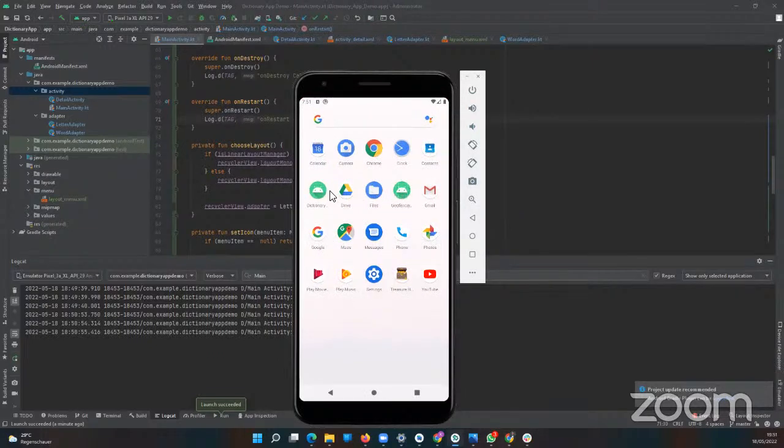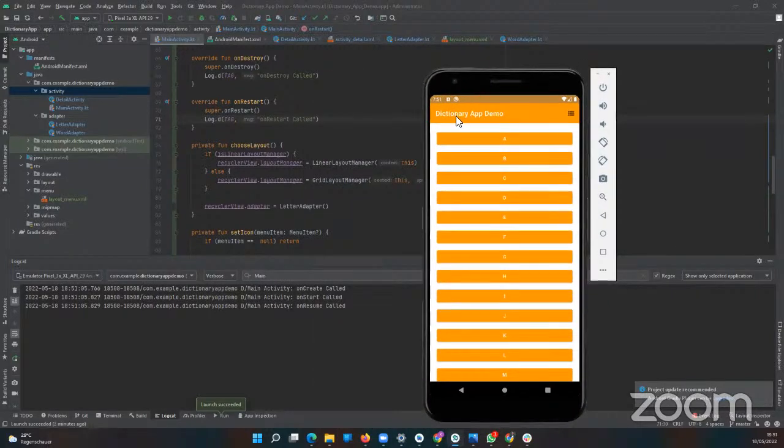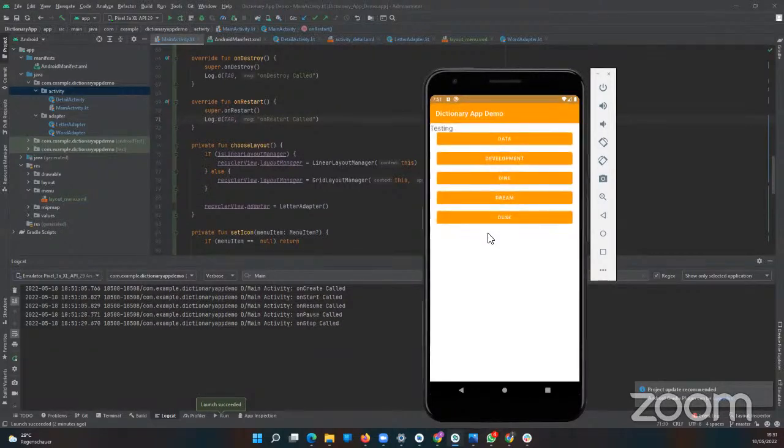So here, when we open the application for the very first time, you can see onCreate, you can see onStart, you can see onResume. With this, you can see I can interact with it. Now, when I click on C, remember, watch this screen. When I click on D, are you seeing what happens? onPause is called, onStop is called.